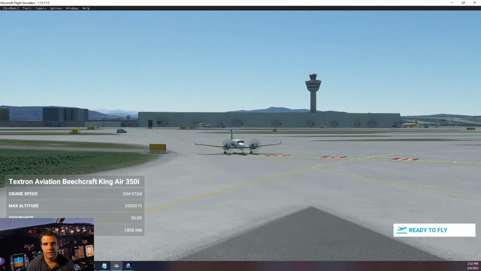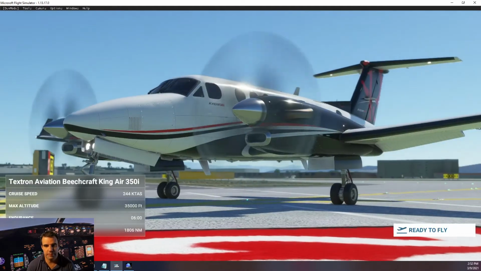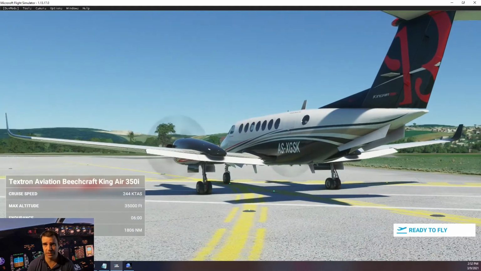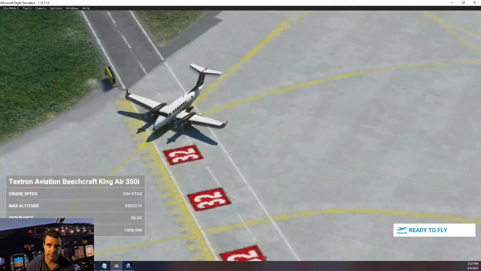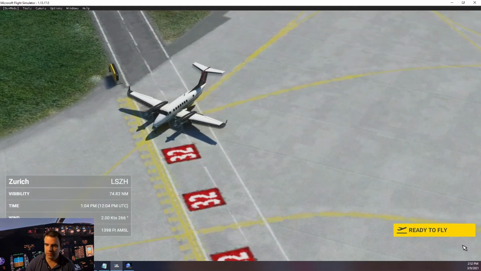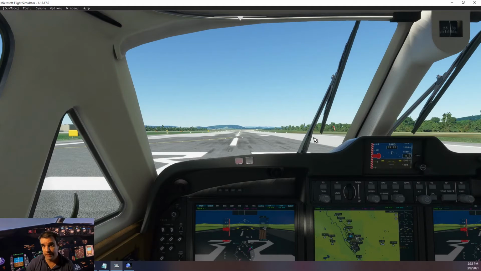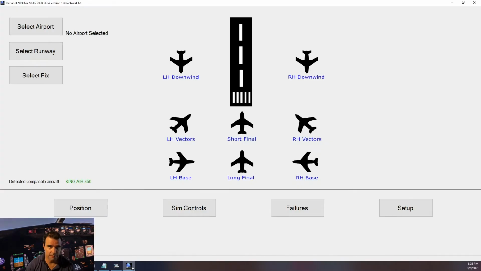Okay guys, we are in Zurich. As you can see, my King Air is holding short of runway 32. I guess it's not important because we will position the aircraft wherever we want. So I will just click on ready to fly, and here we are in the cockpit. Only thing to do in a King Air or in any other turboprop, just switch on your flight director. That's it. Now we go to FSiPanel and we see that the King Air 350 has been detected. Perfect.